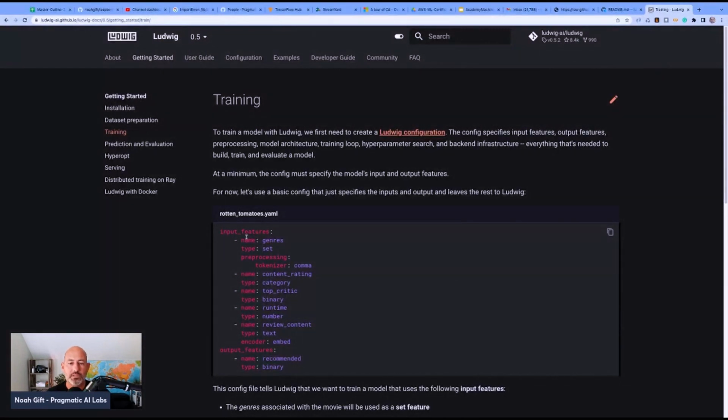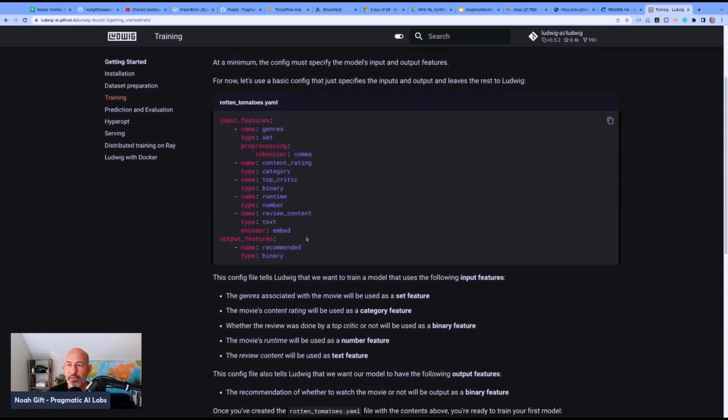There we go. So next up, we want to train it. So how do we do this? And this again, I think shows the power of something like Ludwig, is that you can see that this config has the input features, the output features, the pre-processing, the model architecture, the training loop, the hyperparameter search, and the backend infrastructure. Basically everything you need to do the building, the training, and the evaluation of a model. And at the minimum, you just have to specify the model's input and output. So here's a very basic config.